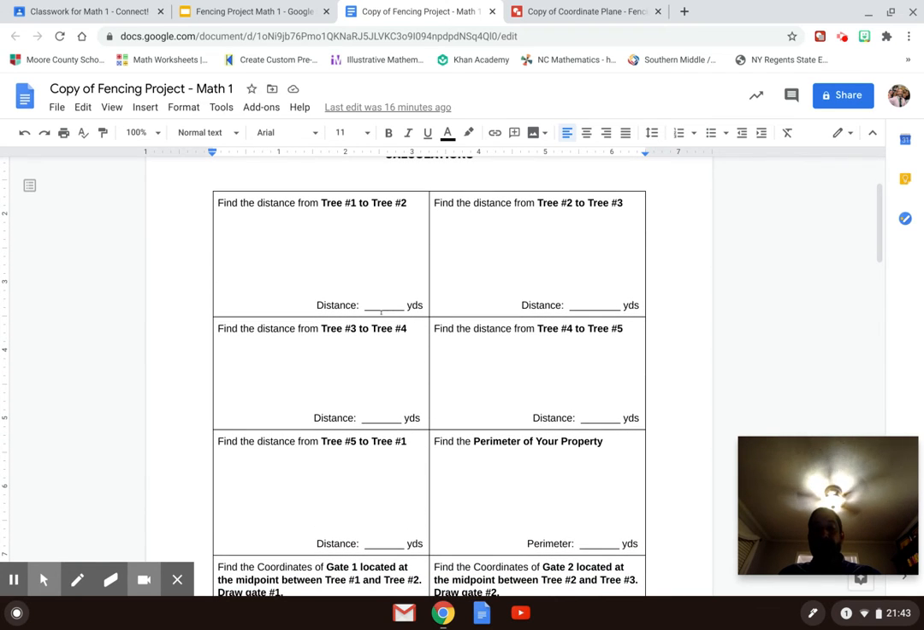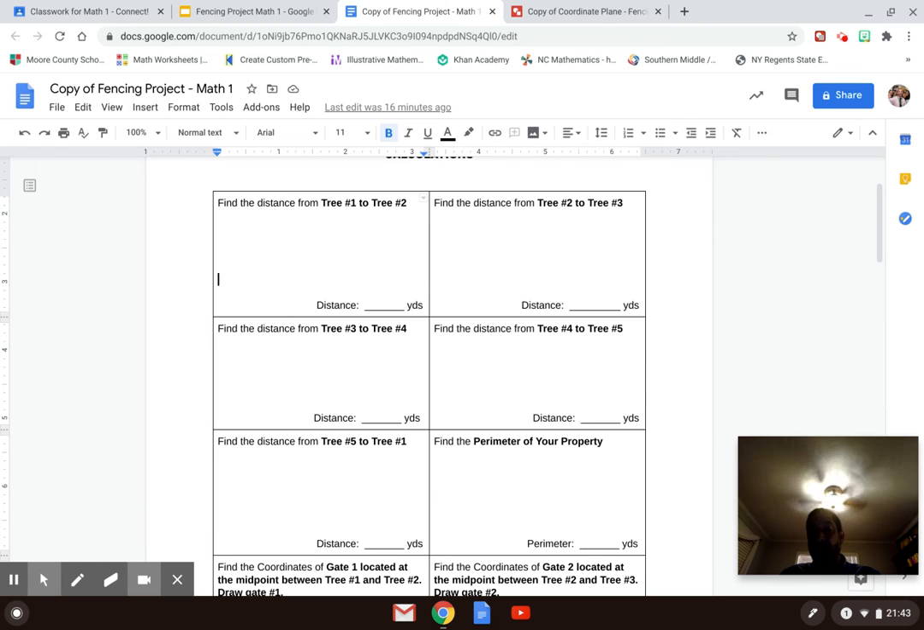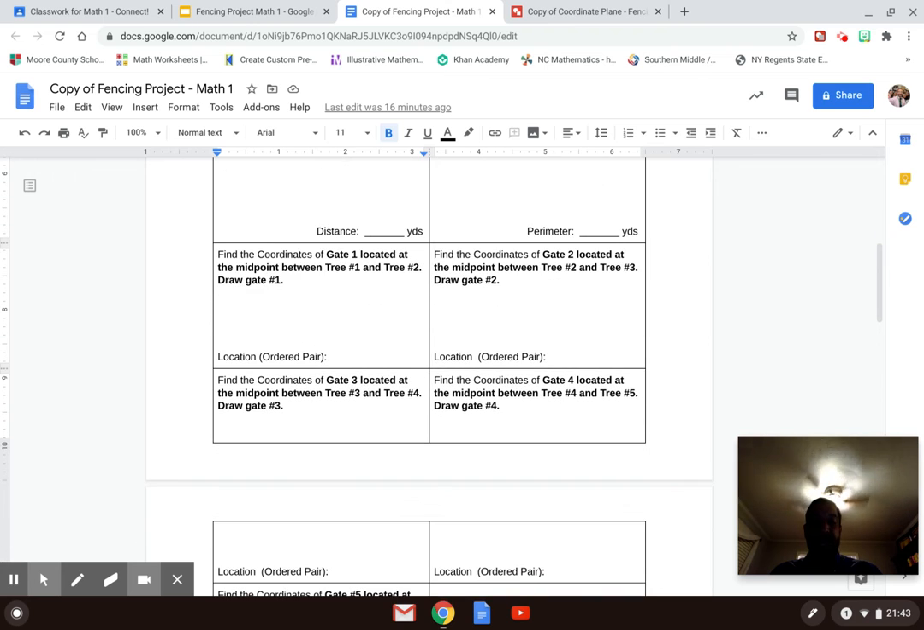Now, you can do your work on a separate sheet of paper. If you want to, you can use the equation editor tool and actually type in these boxes if you want. That is entirely up to you. It's not required. But I do want all of your answers on this sheet here. It'll just make it easier for me to grade it with all your answers right here. And if I have questions about your work, I can certainly look at it.